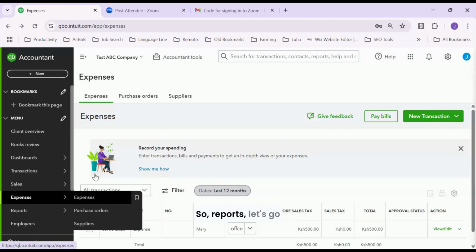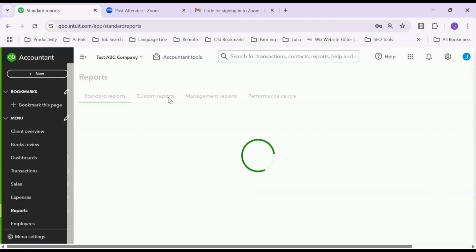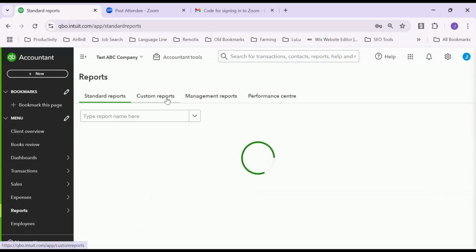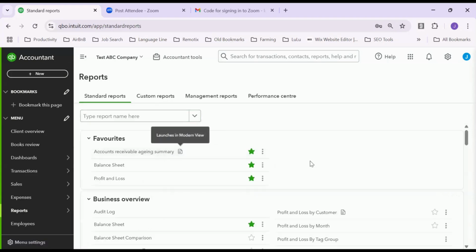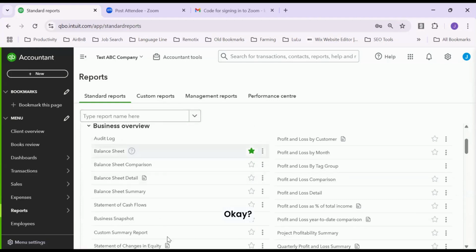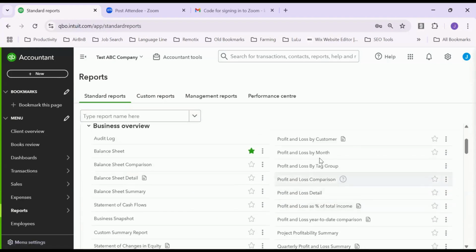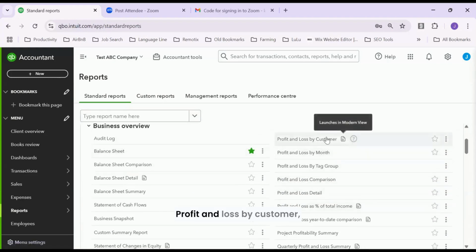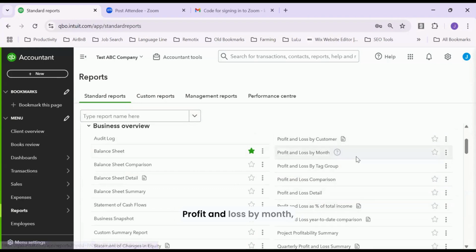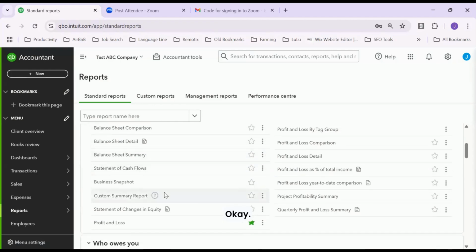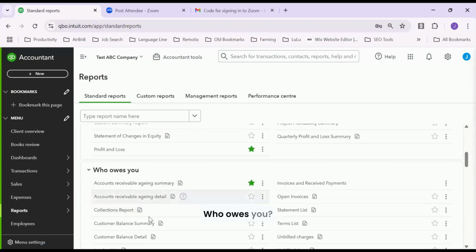So reports. Let's go to standard reports. Okay, the reports are here. Very many of them. Profit and loss by customer, profit and loss by month, profit and loss by whatever. You can see your balance sheet, you can see your audit log. Many reports. Who owes you? Because we don't have any accounts receivable.